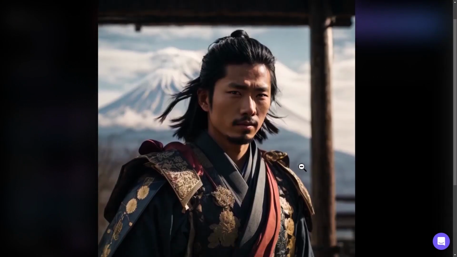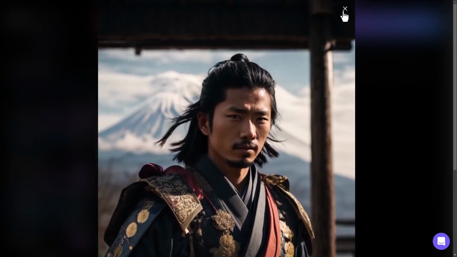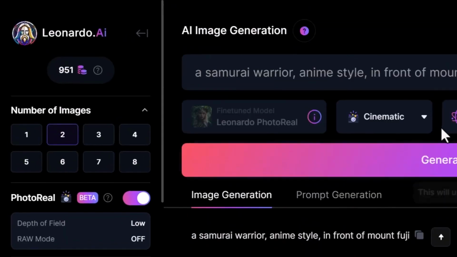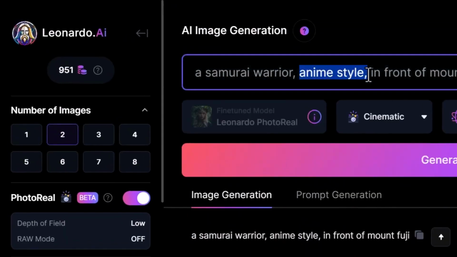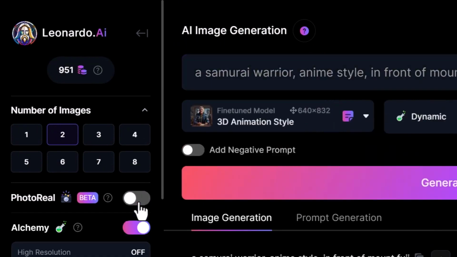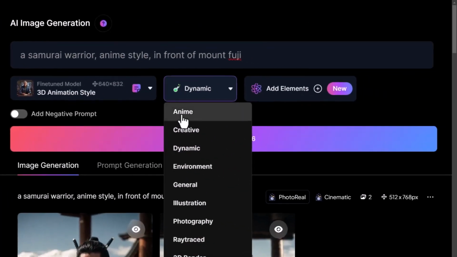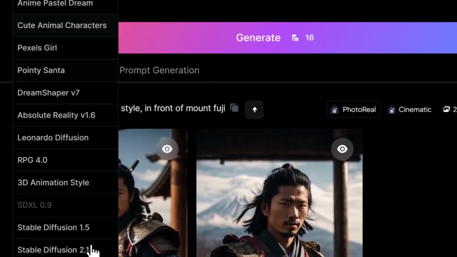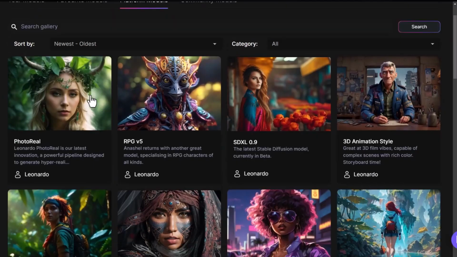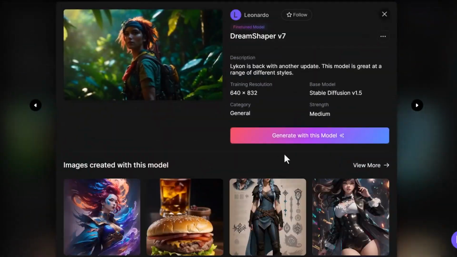It looks like an actual photo. We've got Mount Fuji in the background and a very awesome look. However, one thing to keep in mind is I did choose anime style. So I might turn off Photo Real so I can adjust and try again. And I'm going to change my Alchemy style from dynamic to anime. And I don't want a 3D animation style, so I'll change that to Dream Shaper version 7 and generate with this model.